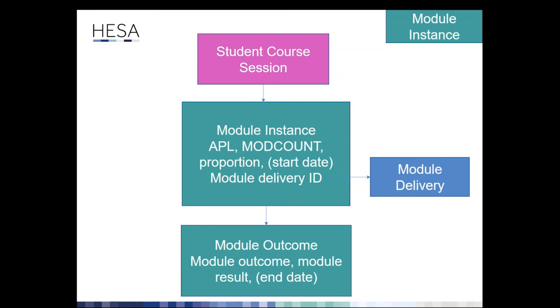Again, we've got start date and end date in brackets there, because as with student course session, you only need to tell us the start and end date if it's different from what you collected in the planned curriculum, so what you returned in your curriculum data. So that is the module instance information that you return to us.